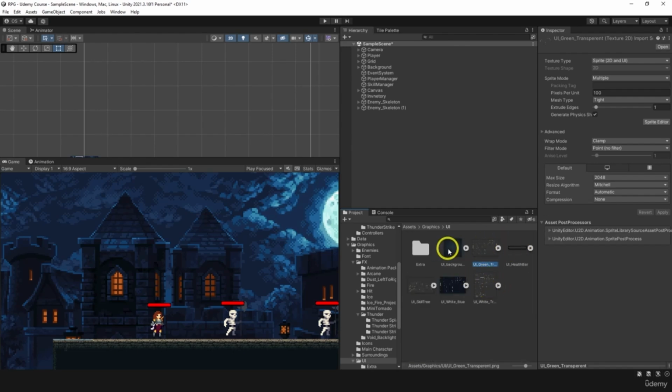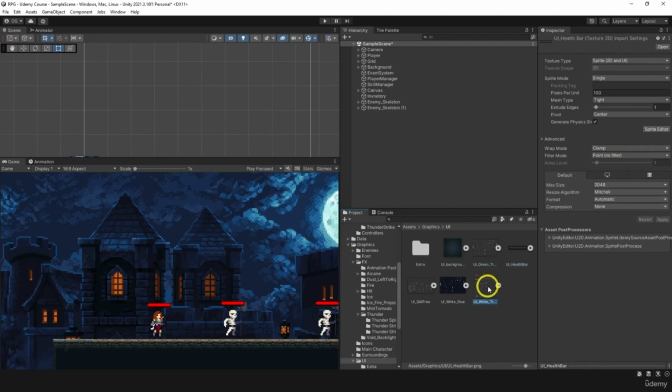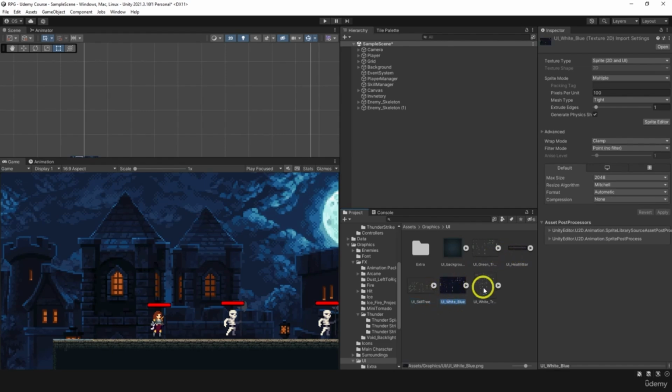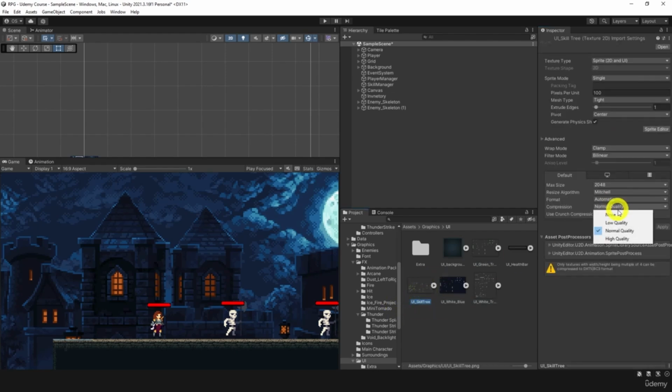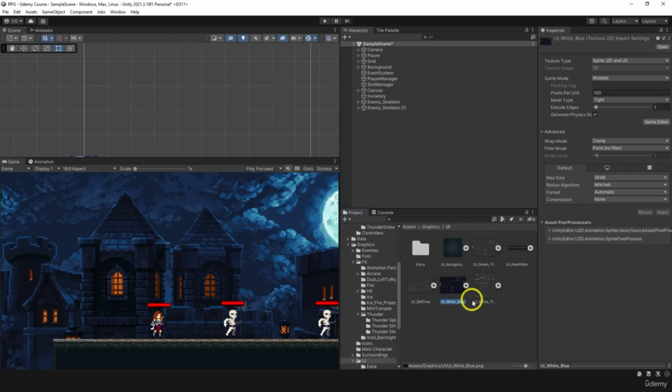The only thing I want to change, I guess, is to select them all, choose compression none, and filter mode no filter. Yeah, for those where it needs to be done. I guess these, yeah, skill tree is not ready, white, blue, so maybe none. I cannot apply to all, okay, I have to do it one by one. Yeah, so all of them have point no filter, compression none, so it won't be blurry.